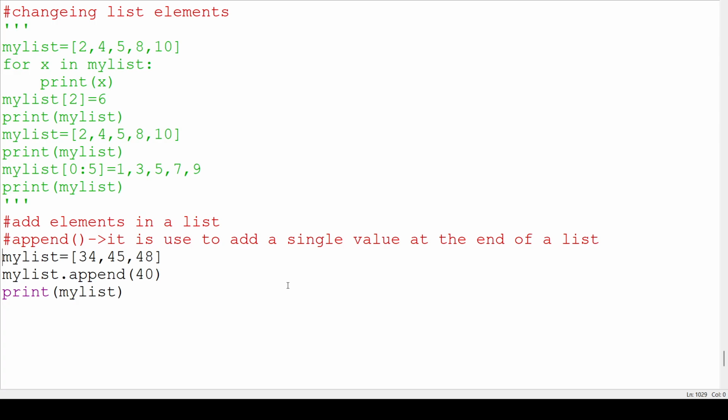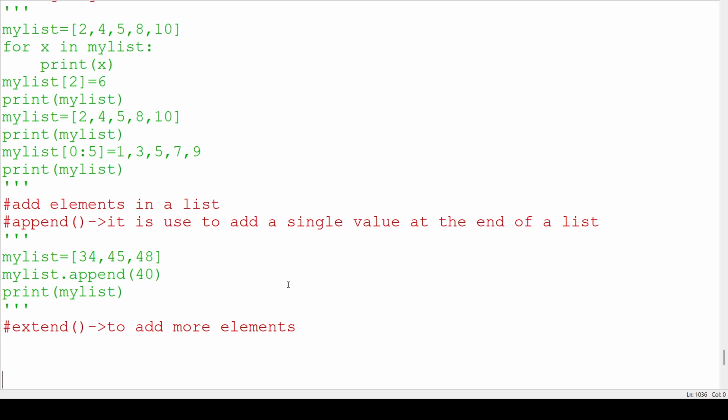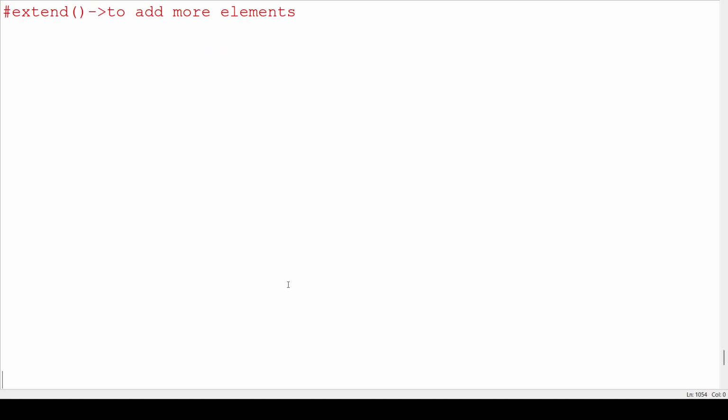Now let's comment this. Extend to add more. Let's see how to add more elements. Now let's see how to add an external list. Let's create my list equal to 40 comma 55 comma 89 comma 75.